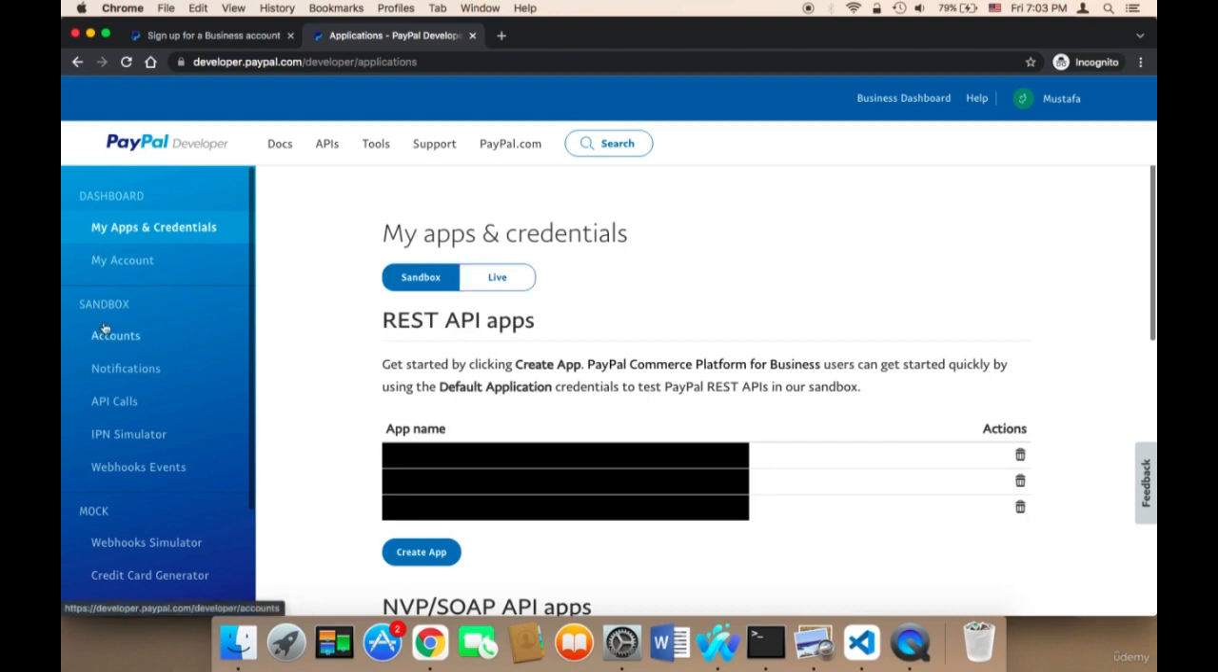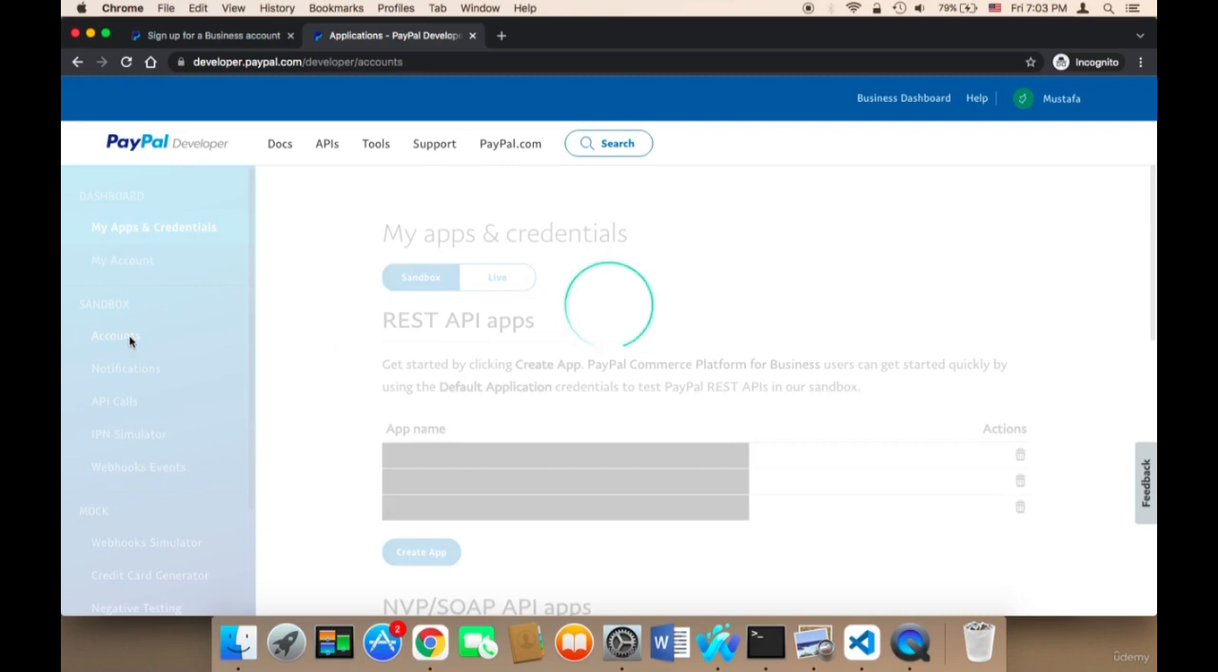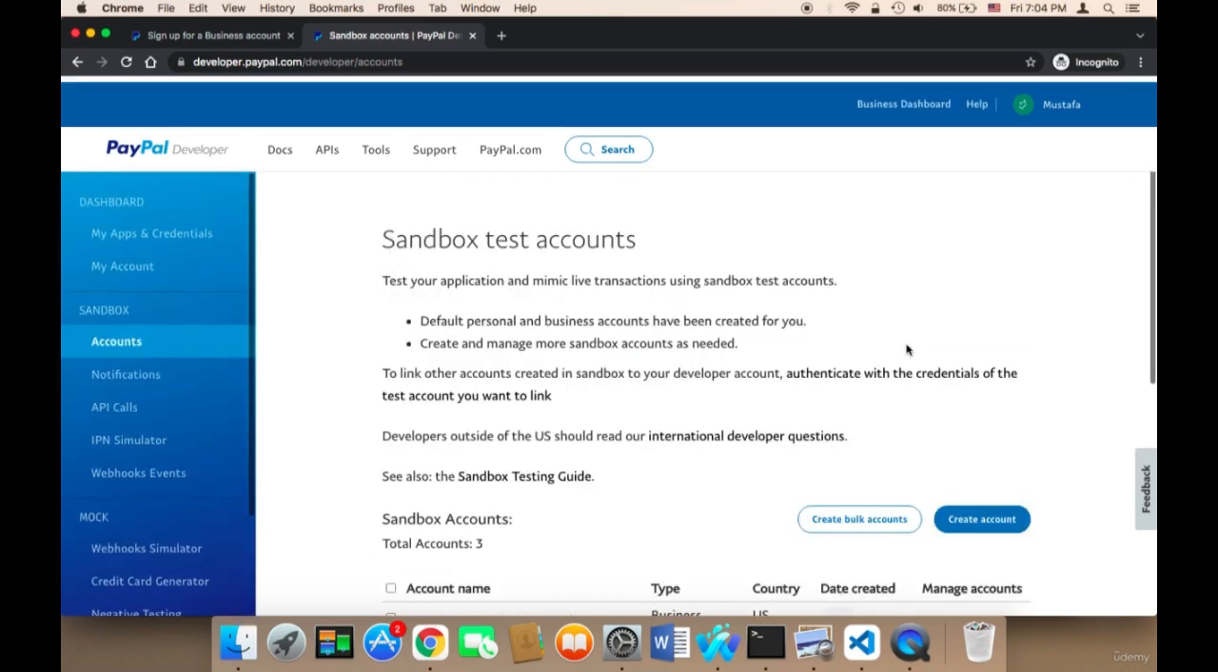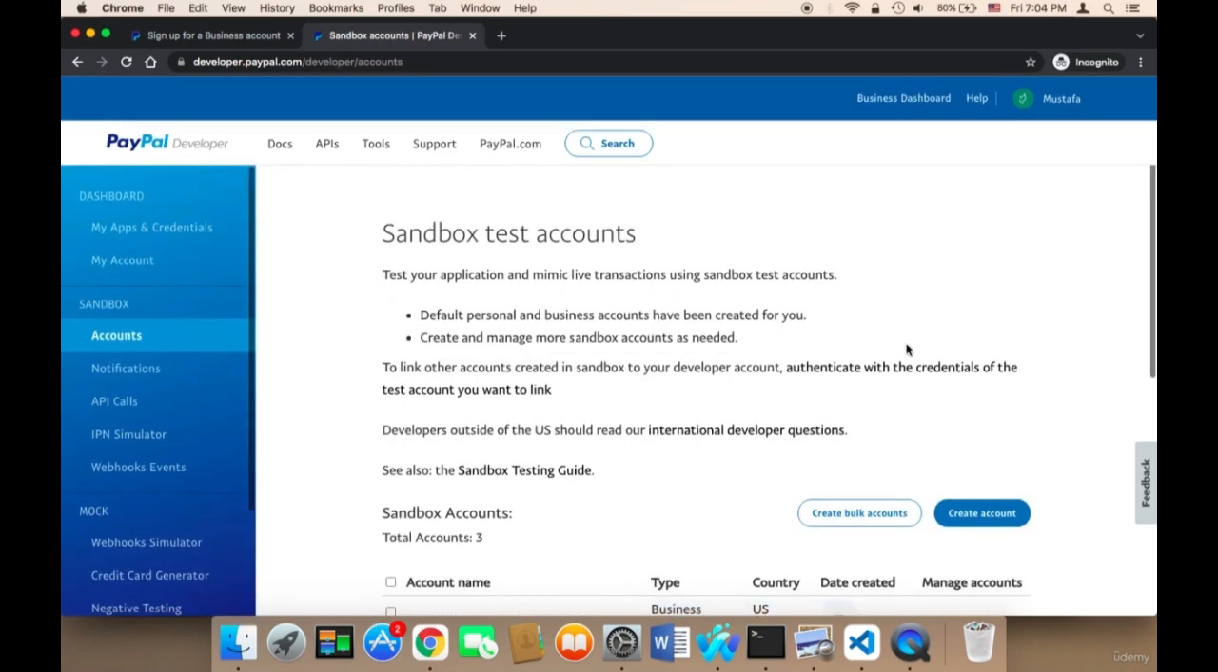So here on the left side we have your account, we have the sandbox. What's important here is the sandbox. Here you need to click on accounts and you need to create two accounts. One account will represent the buyer and the other one will represent the owner, because the buyer is going to pay to the owner. So you need to create two accounts.